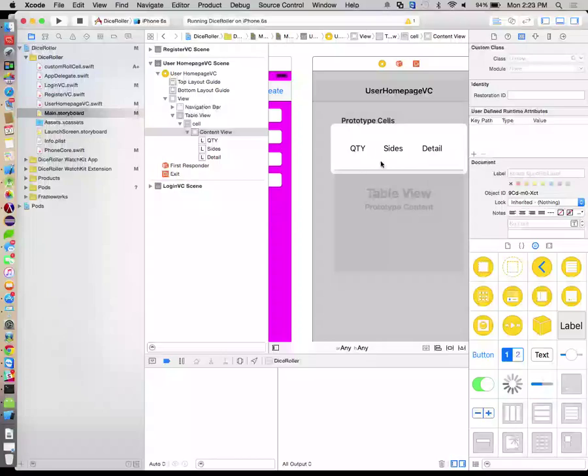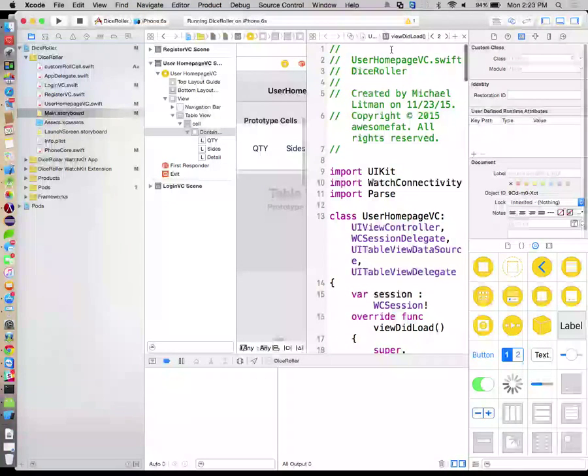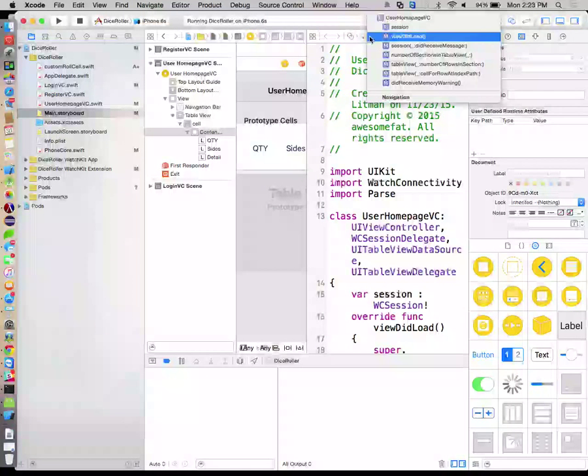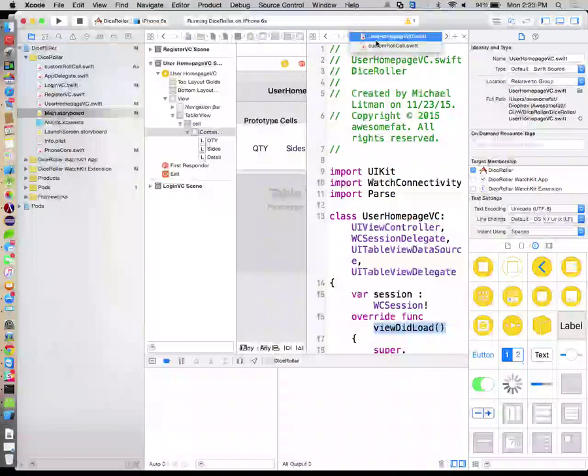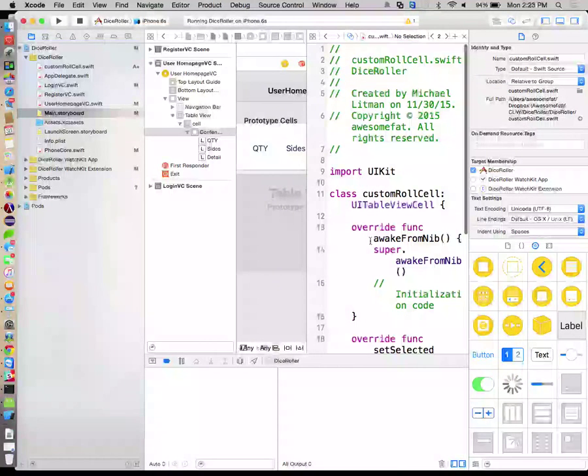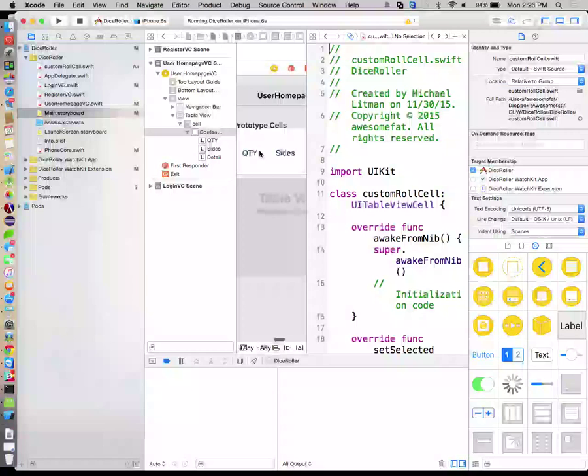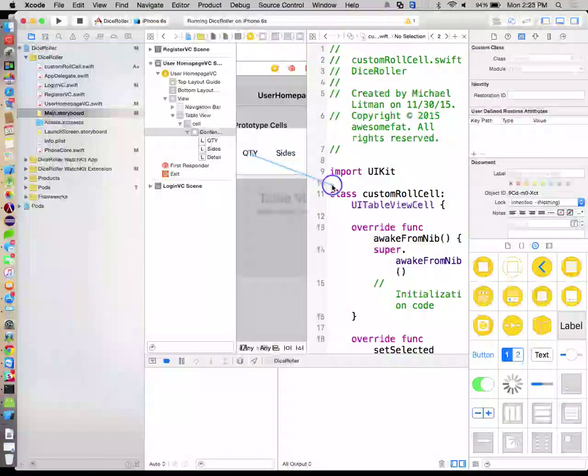So we'll just have 3 different labels in there for right now, and I'm going to go ahead and hook those guys up. So let me click here, and we need to go to a different file. This is the custom role cell. All right, so we'll do an outlet for our quantity.